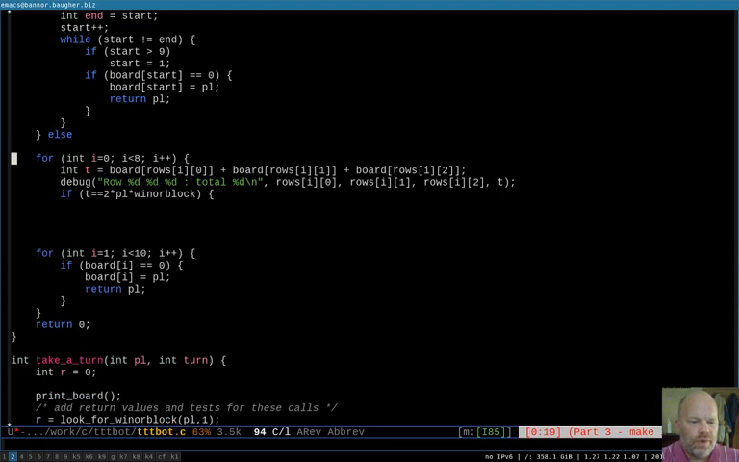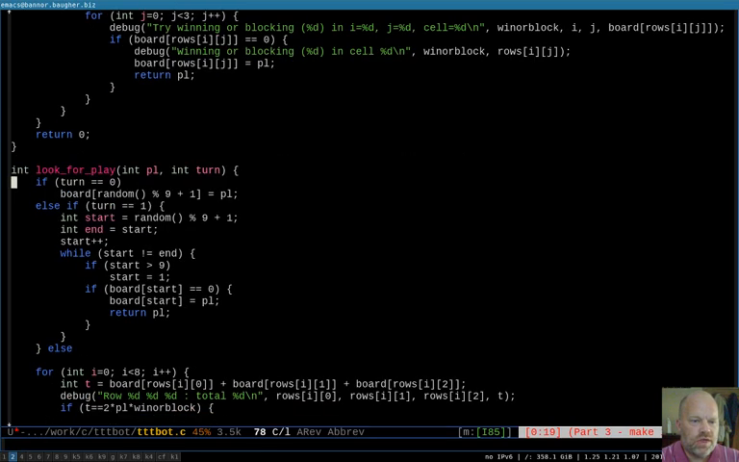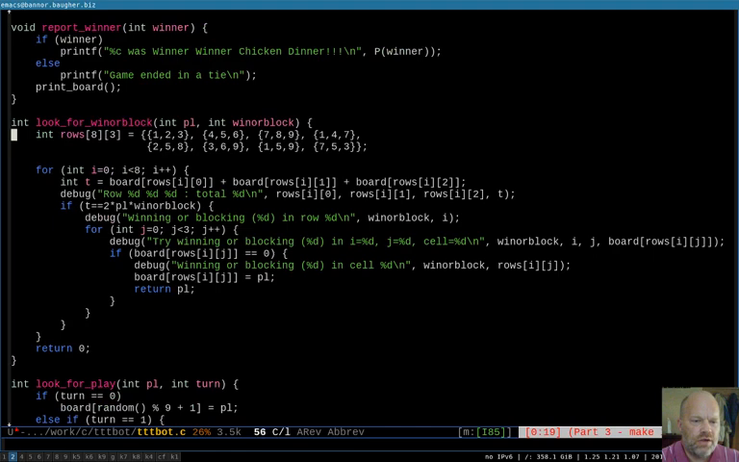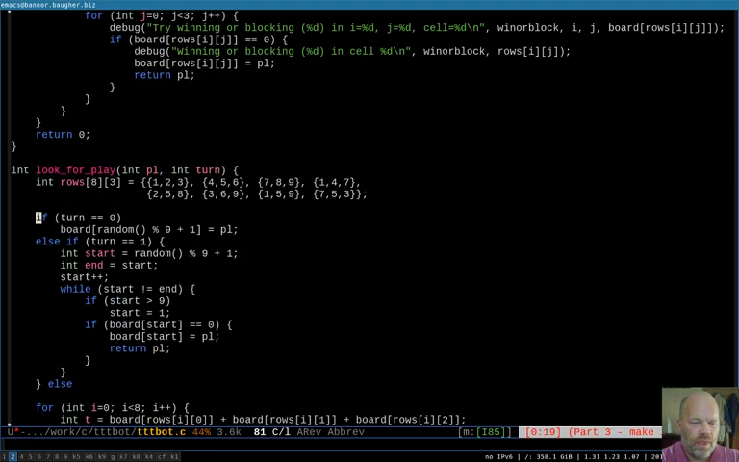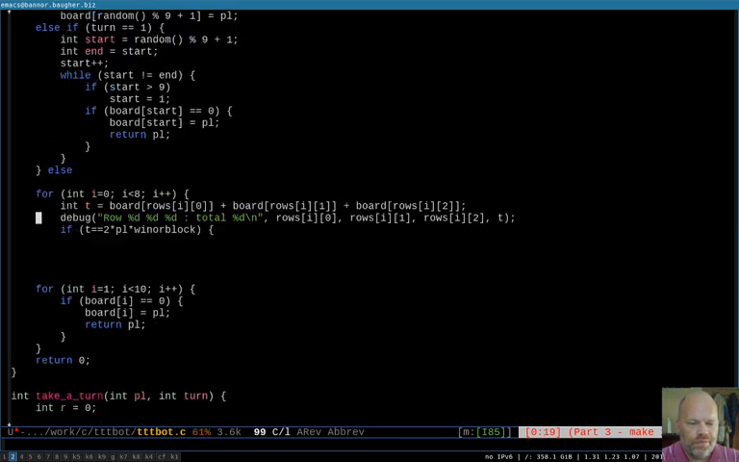So, if we want to, let's see, I'm also going to need this, which tells it what rows to use. Okay. Duplicating a little more of that win function than I thought I would, but that's okay.